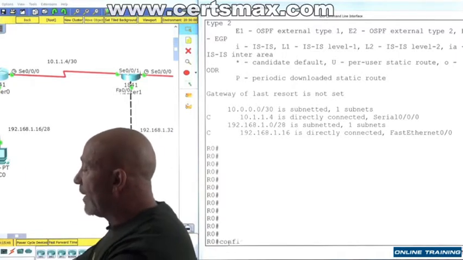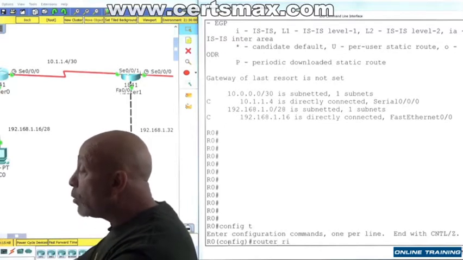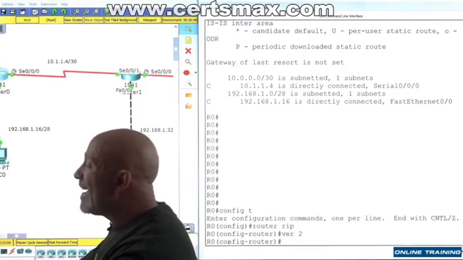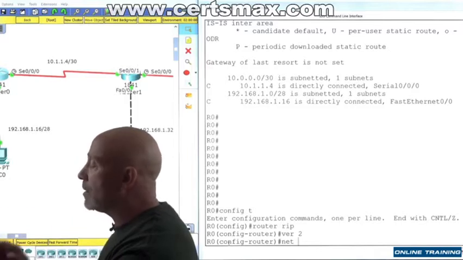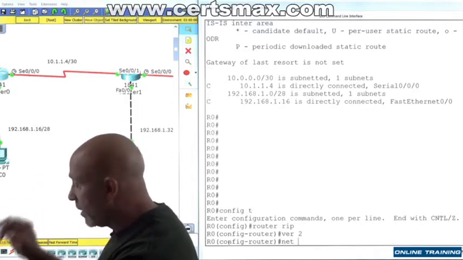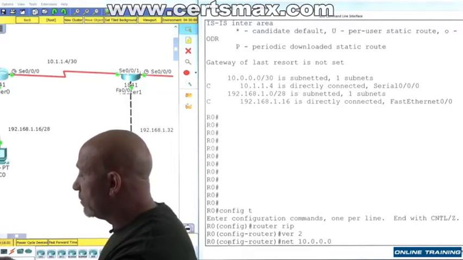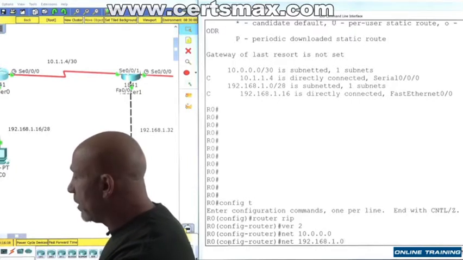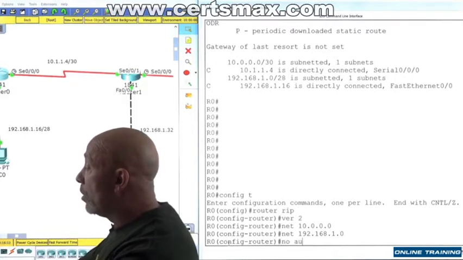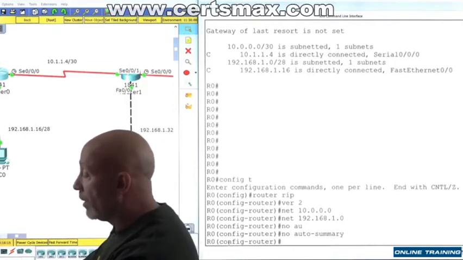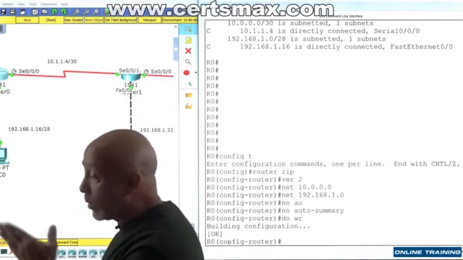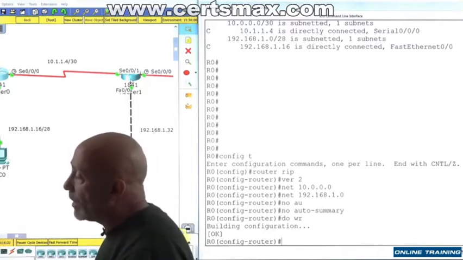All right, so config t, router rip, version 2, network. Well, what is this router connected to? It's connected to two networks, the 10.0.0.0 and the 192.168.1.0, no auto-summary. Do wr. In your exam, you've got to go back to privilege mode and do copy run start, enter, enter. So we've got RIP on there. Awesome. Let's open up the next one.